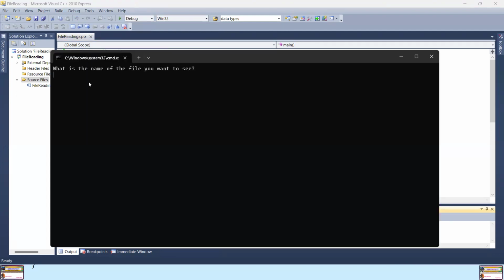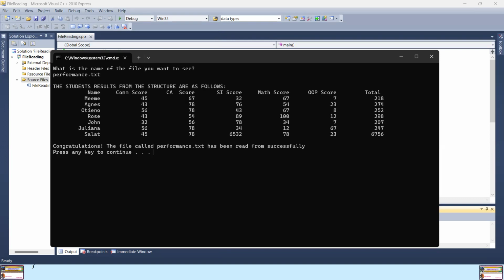Let me now enter the name of the file, performance.txt. See, press enter. You can see that now the content for a file has been read and displayed on the screen, as you can see. As you can see, the file contains all our records. This is the updated file. Congratulations, the file called performance text has been read successfully.